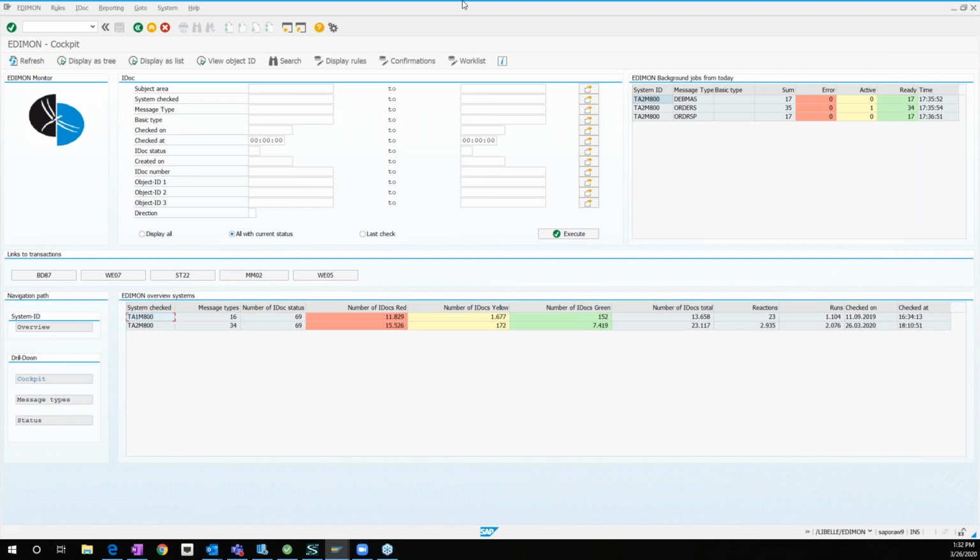When you access these transactions, you will come to this cockpit overview where you can see that we currently have two systems maintained. TA1 is my external system where I have the software installed, and TA2 is my local system where I also have software installed, and I'm monitoring both systems in one central location. That's the same thing you can do in your landscape as well. If you have multiple systems where you want to monitor the IDocs, you can do the software installation there and then monitor it at one location.